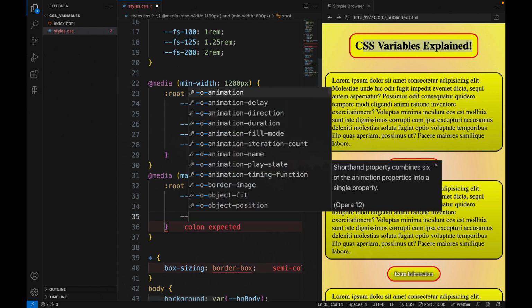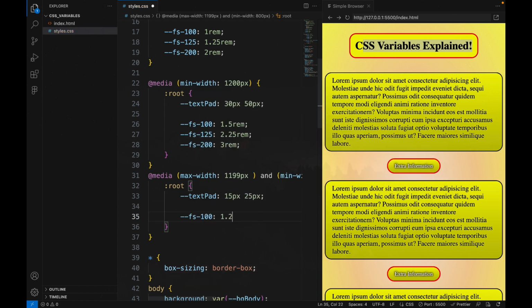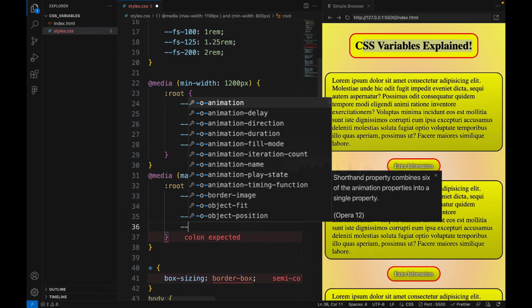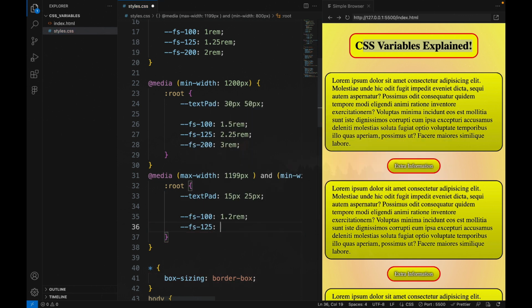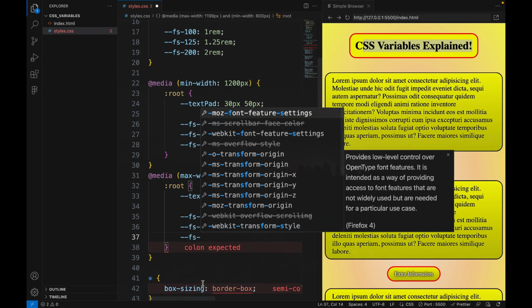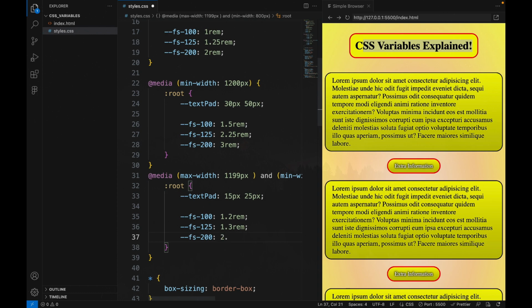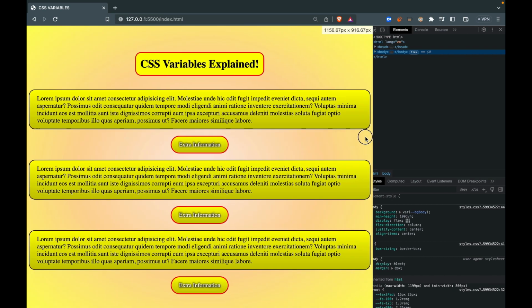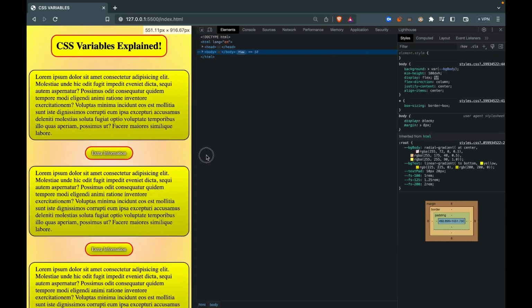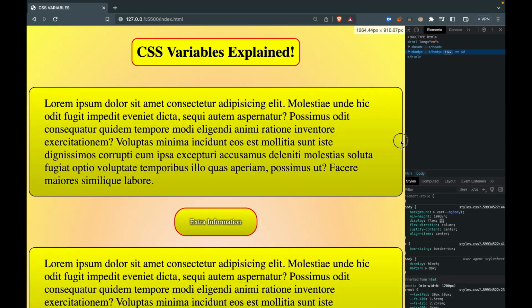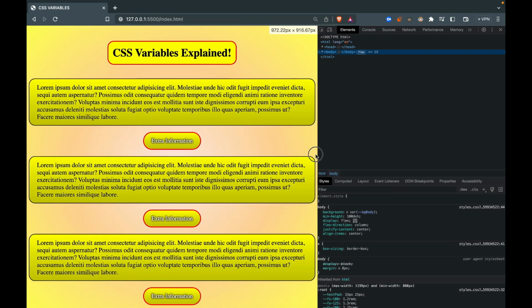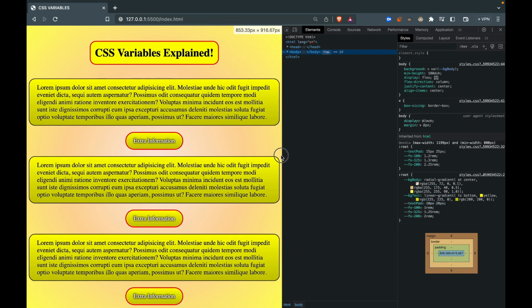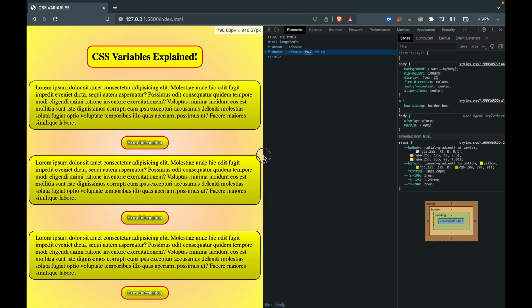I'll make the font size 100, 1.22 rem. I'll make the font size 125, probably like 1.4 or 1.3 rem. I'll make the font size 200, like 2.25 rem. Let's look at that. I'll say that's pretty decent. So it goes from here to 1200, where the sizes should be bigger, and then when it gets below 800, it decreases.